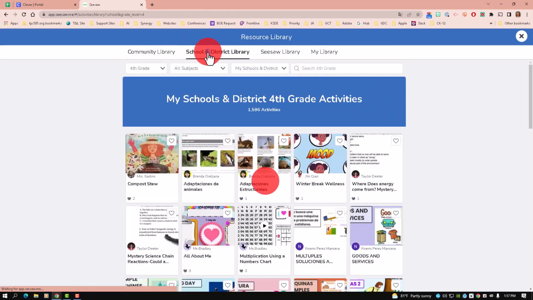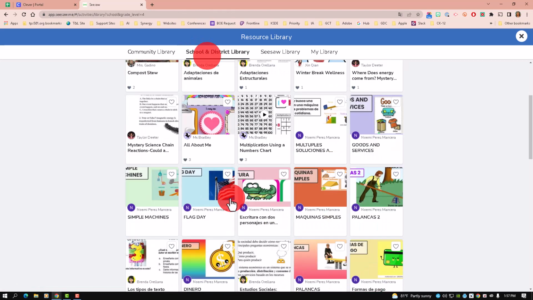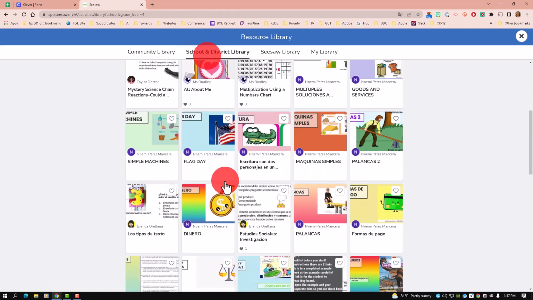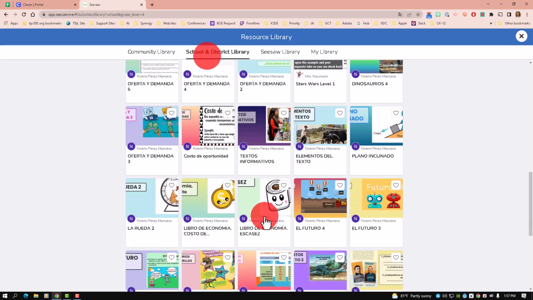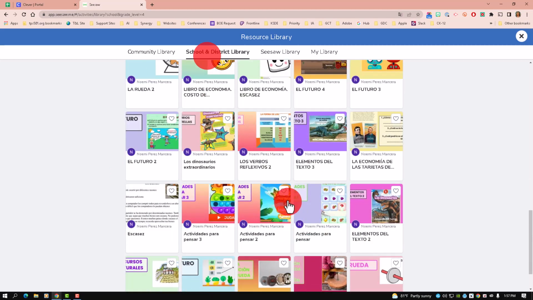When you see something in someone else's library, there are a lot of Spanish things that our friends at the Spanish immersion and dual language schools have created, so there's a lot of great things there.